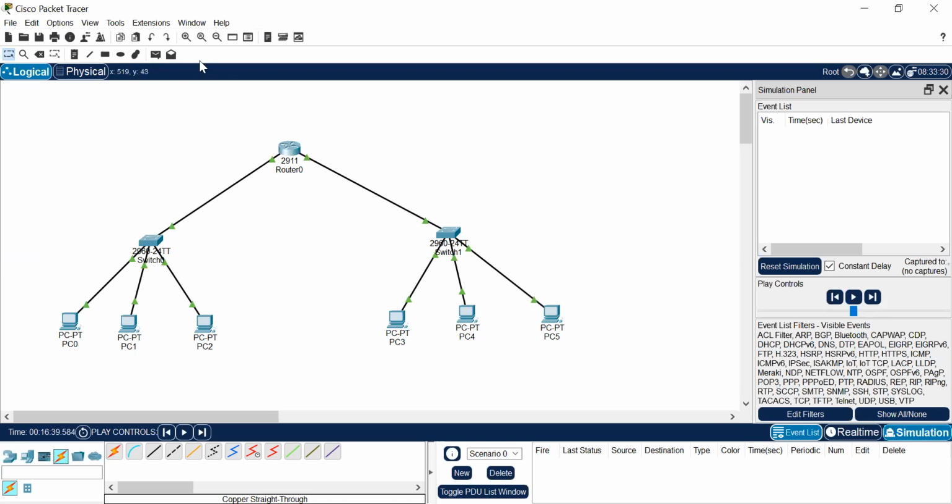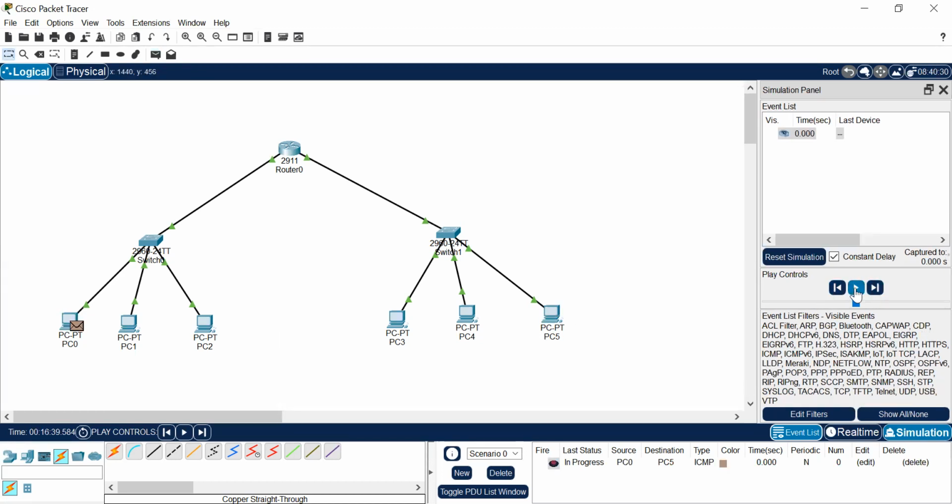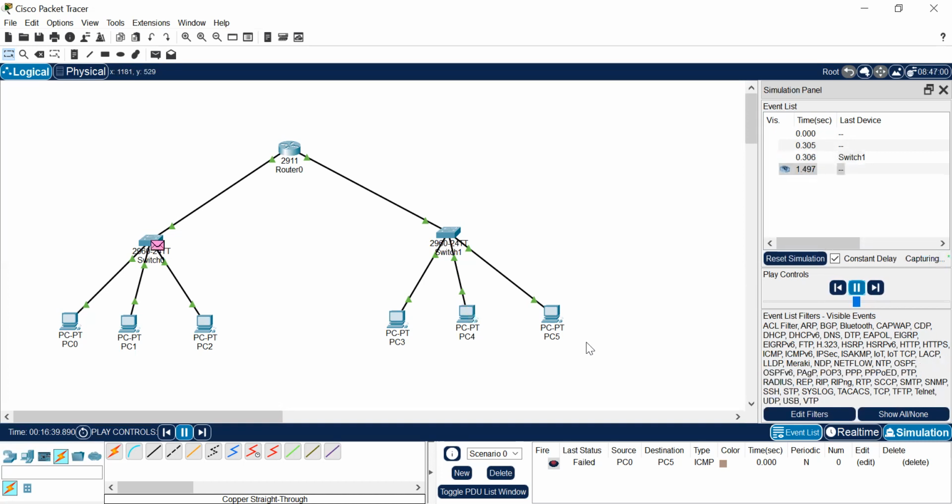So before that, I'll bring a PDU. One protocol data unit I'll place on PC0, and the second one I want to send to the last computer. I'll place it here. Now I'll click the play button. See, is the packet going from the first computer to the last computer? So see here, the status is failed.